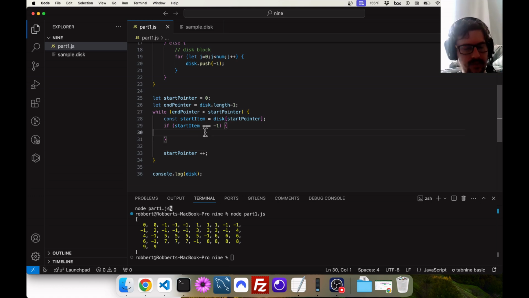Okay, now what do we do at this point? We assume that our end pointer is on a number, which maybe we shouldn't assume.